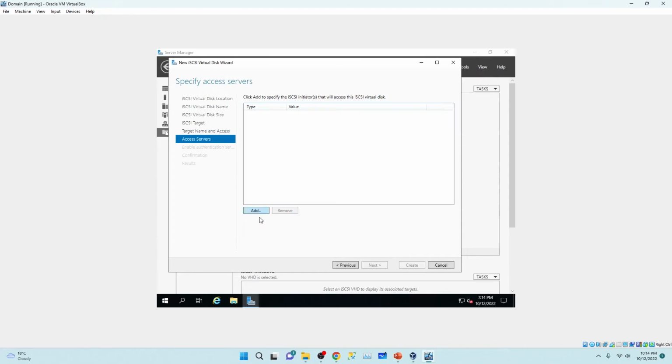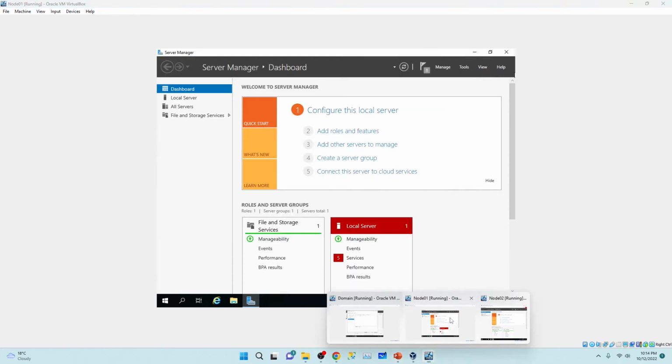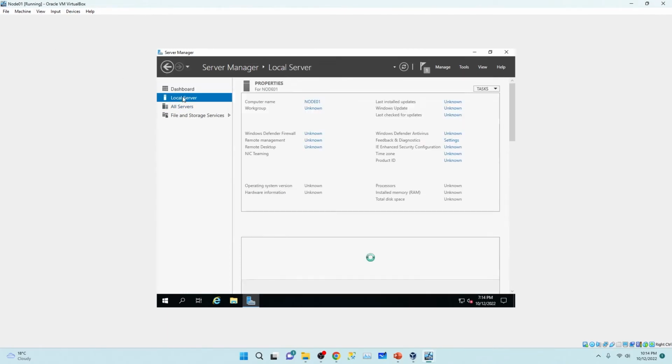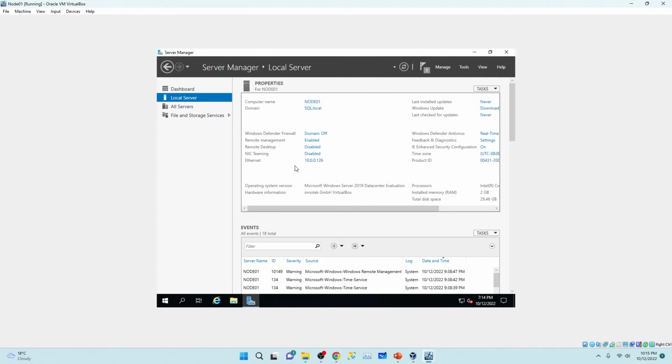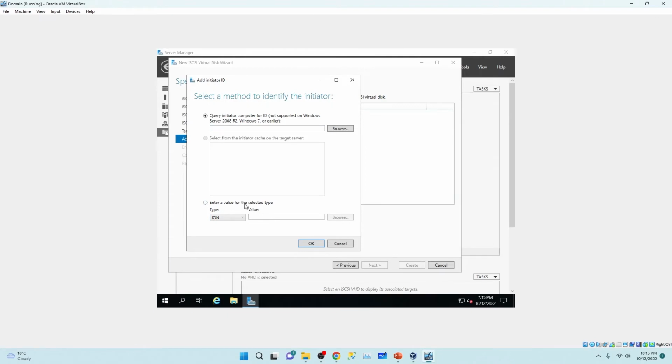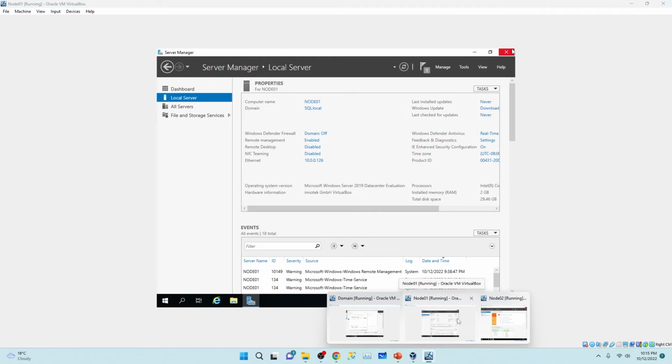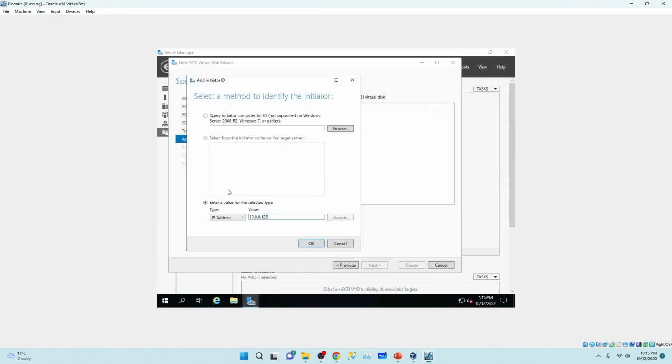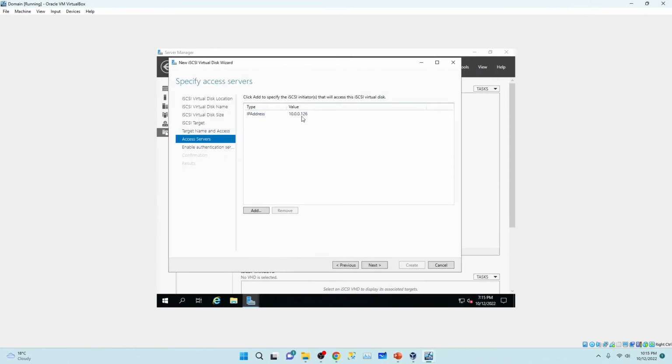Node1 IP address. Okay, let me check my Node1 IP address. This is my Node1, local server. Node1 IP address is 10.0.0.126. Okay, let me put this. Add. Here, enter value for the selected type. Click here, check here. Click IP address and provide the IP address 10.0.0.126. Let me double check. Yes, 10.0.0.126. Okay, now press OK. So our Node1 is added.